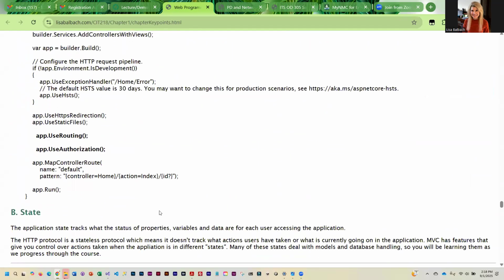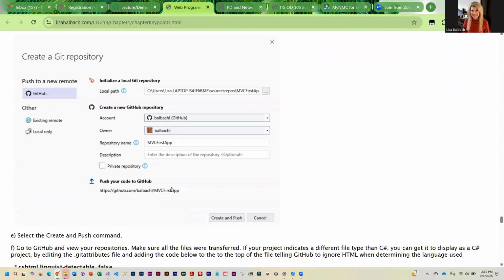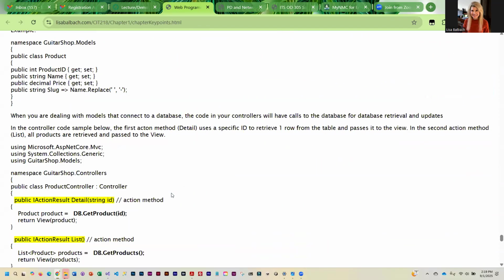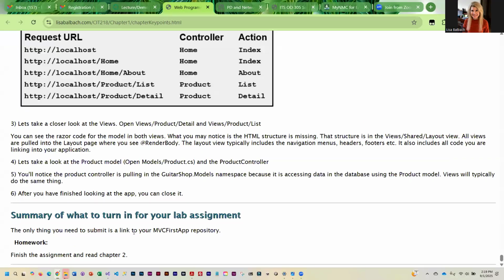So again, you're going to walk through this and you have to complete the hands-on because that is what you're going to submit for your assignment. Okay, so at the very bottom, there is a summary of what you need to turn in. Okay, and so that is all you're going to have to turn in, and that should be pushed up to GitHub. So you just have to turn in a link to your repository and make sure it's public and not private.